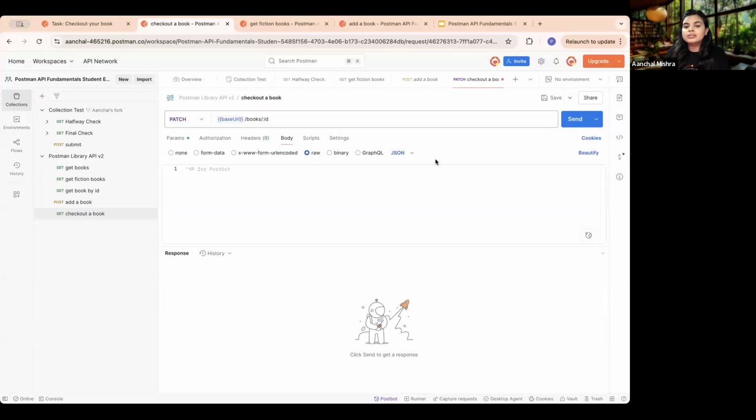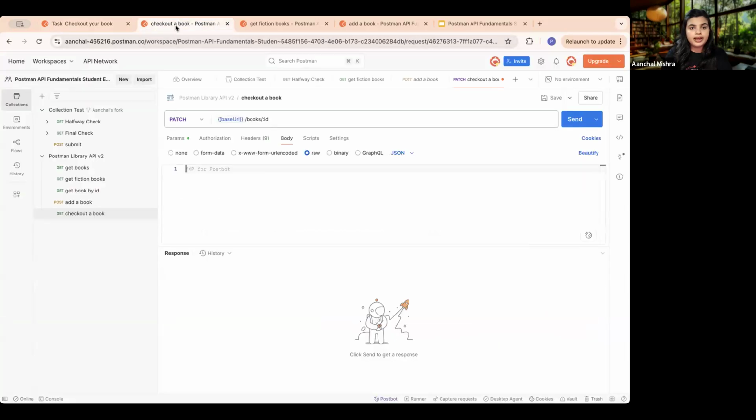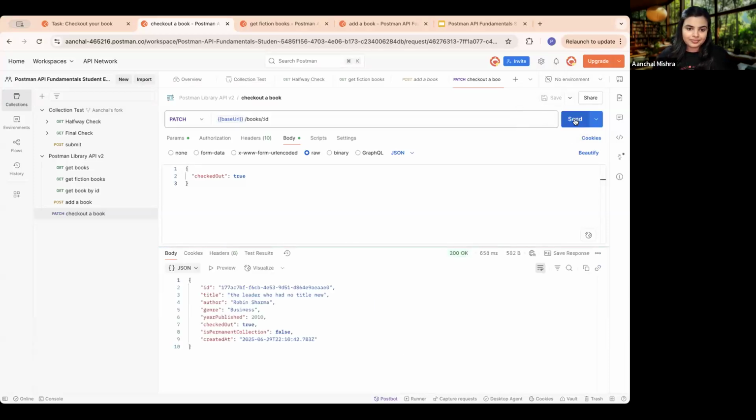Let's click on raw JSON. If you remember, this is the step to add the body, right? That is raw, then click on JSON. And now quickly add checked out, or better, for time being, I'll just select it here and paste it here. Awesome, easy. Okay, let's save this and send it.